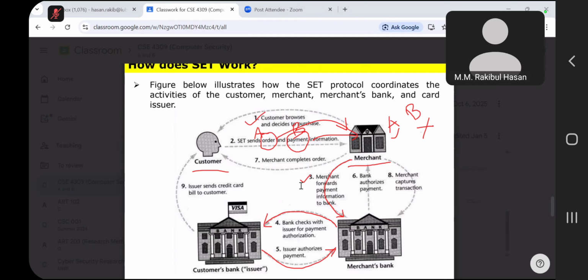Then merchant bank basically transfer the money to merchant account. Bank authorize the payment. That means already merchant received the payment. After that, step number 7, merchant complete the order. When merchant receive the payment, now merchant going to complete the shipment. Then merchant capture the transaction.